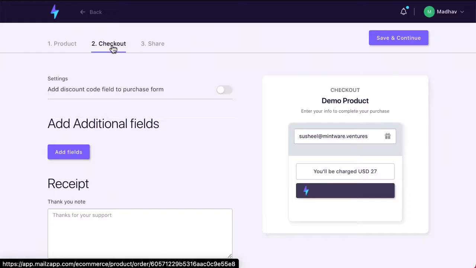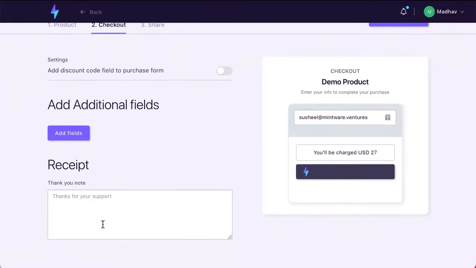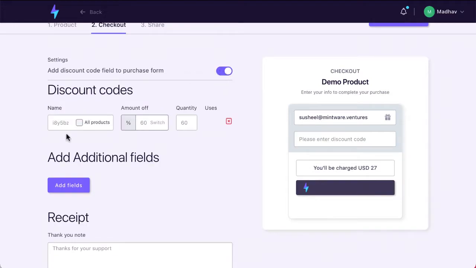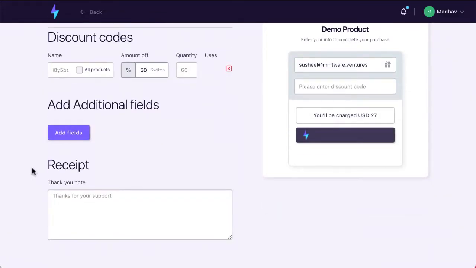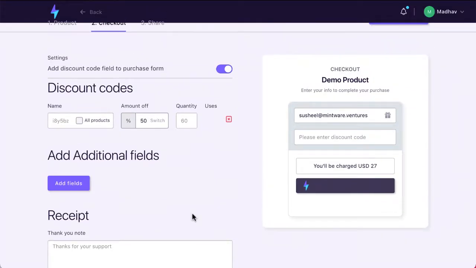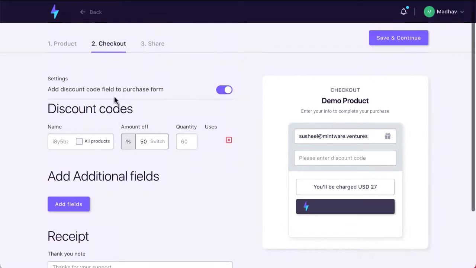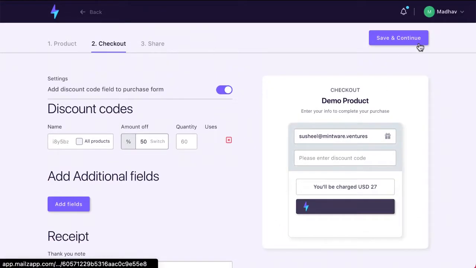Okay, now when this step is done, you need to provide your email address. You can add this coupon code. So you can say this is 50% off, for example. You can add more fields. You have receipt options. Thank you very much for buying from us. So this is what the checkout will look like. And then once you're done with this, you can save and continue.